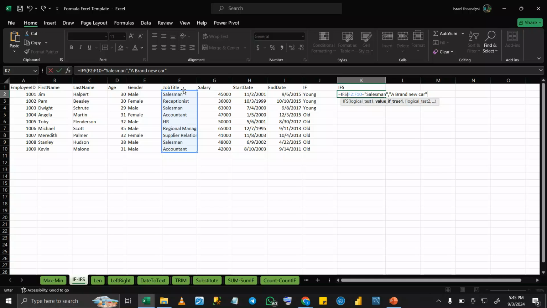Then I'll press comma again. Another thing, if this same thing is equal to receptionist, I want to give the receptionist what? What's the value if true? Let me just put a wristwatch there. I want to give the receptionist a wristwatch. I don't want to keep typing, let me just show you what's going to happen.